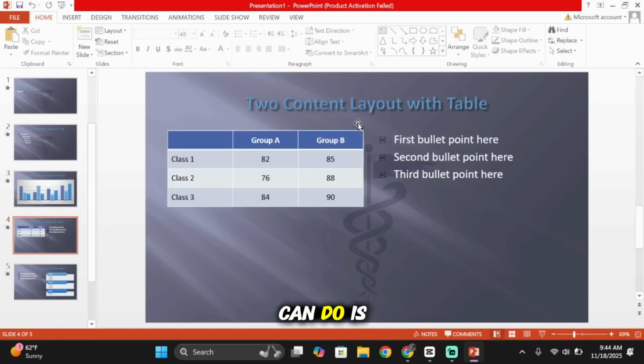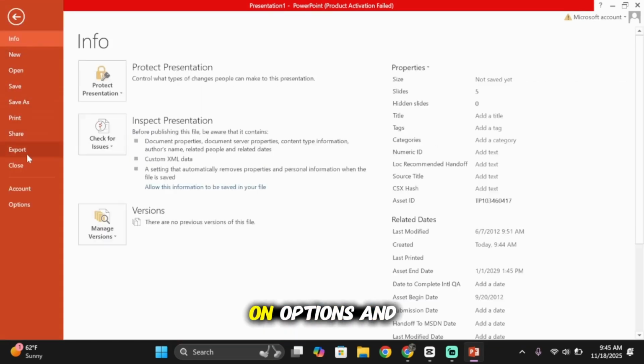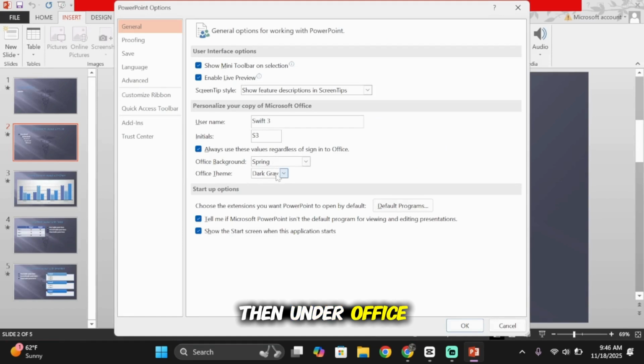Next, what you can do is, if your PowerPoint looks too bright, you can switch it to dark mode. All you have to do is simply tap on the File button and then tap on Options. And then under Office Theme, tap on this drop down, and all you have to do is simply choose Dark Gray. This gives you a darker look that's easier on your eyes. After that, tap on OK.